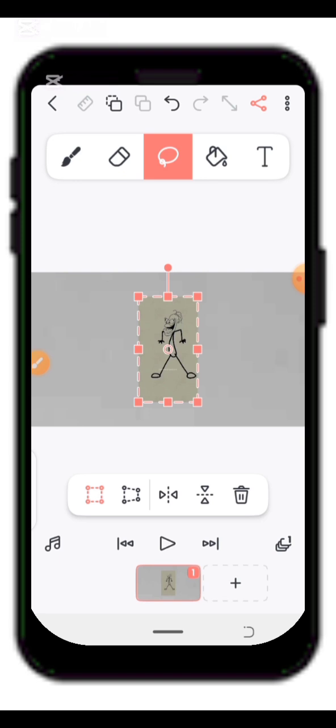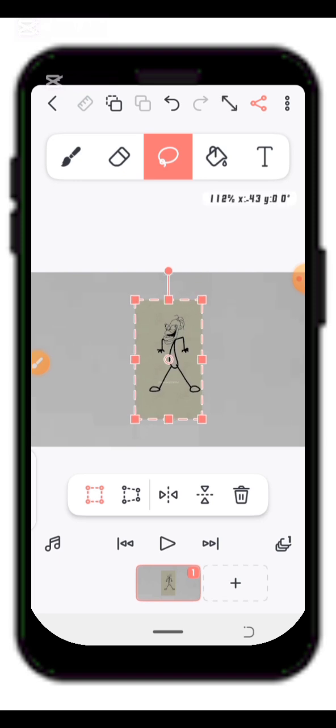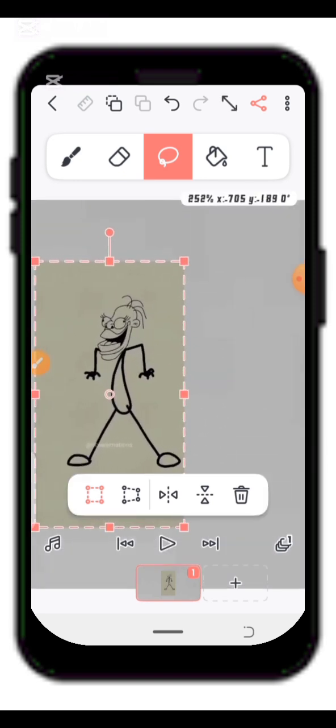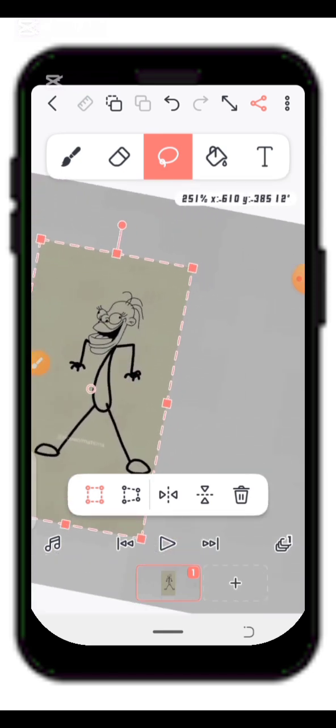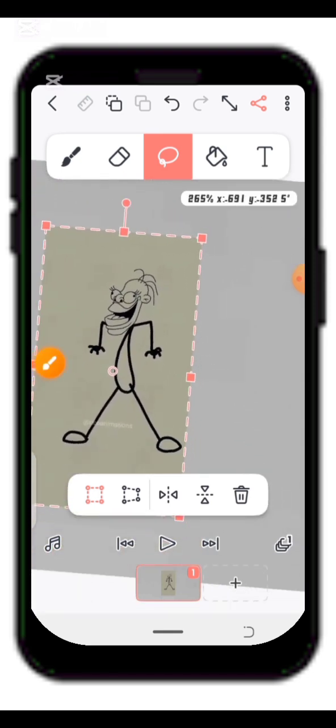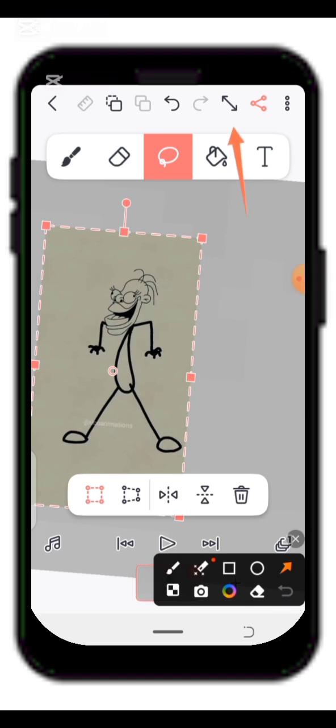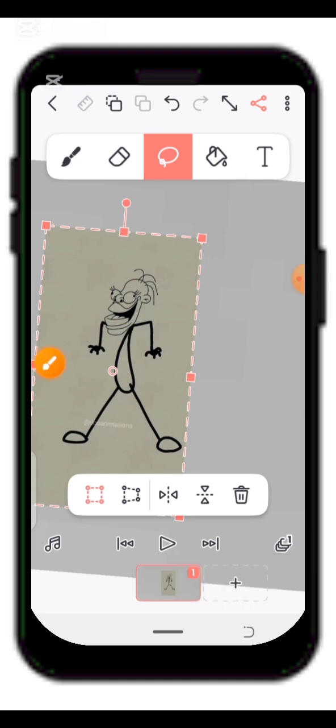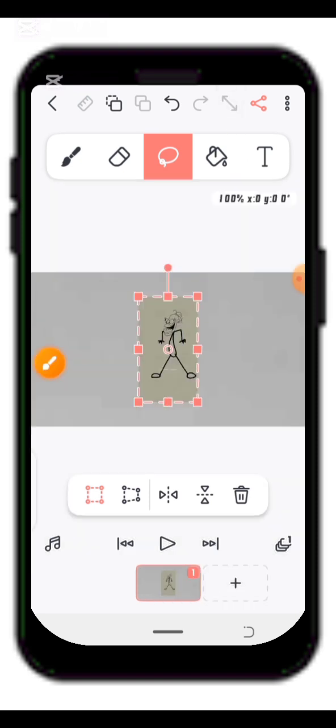One advantage of Flipaclip is that you can pull or zoom however you want. You can move it front, back, and no matter how you zoom it, if you want to bring it back to the normal size, all you have to do is click on this that my arrow is pointing at, and it will take it back to the normal size.